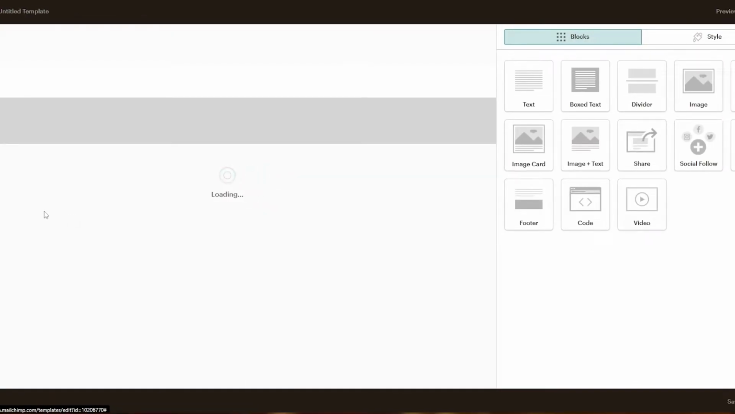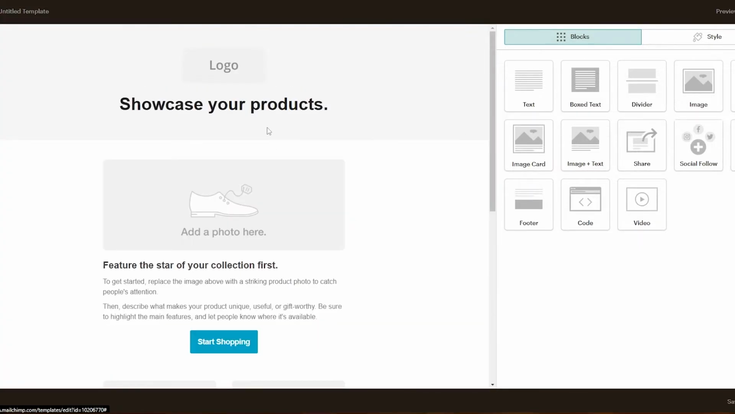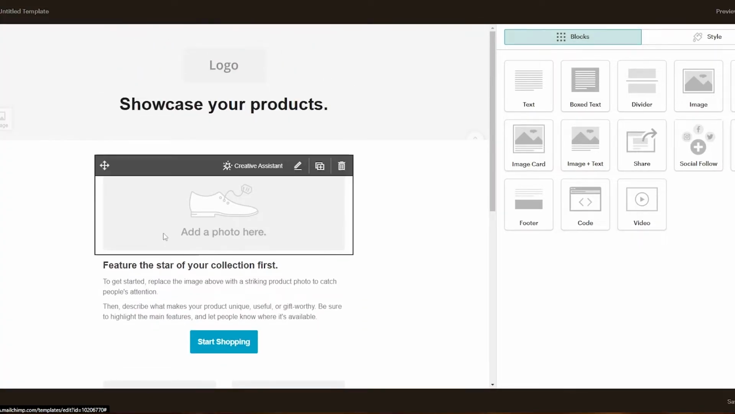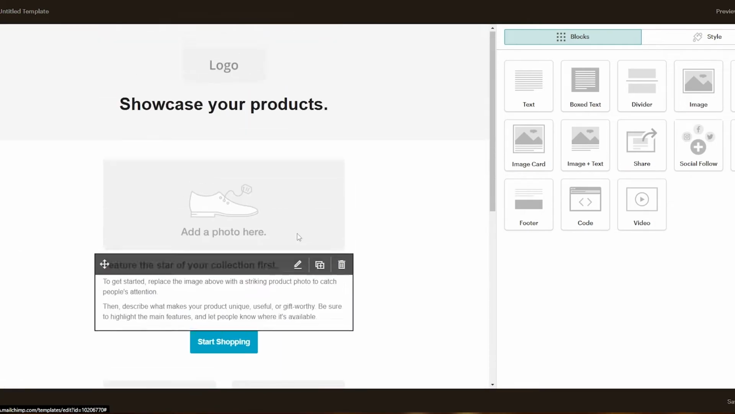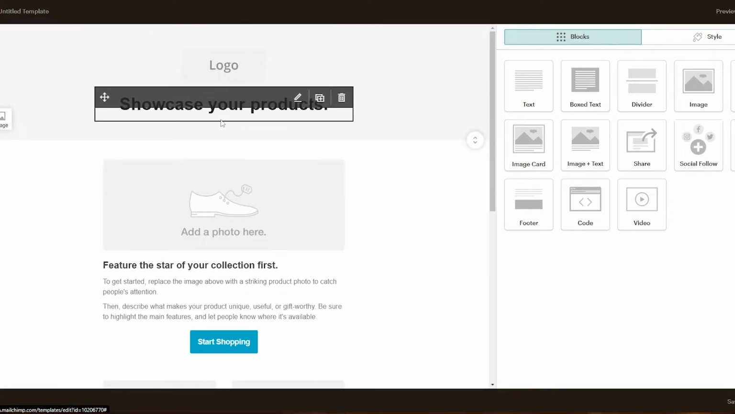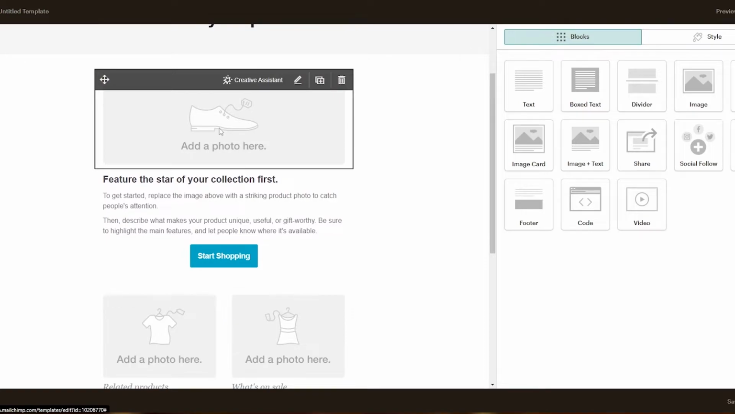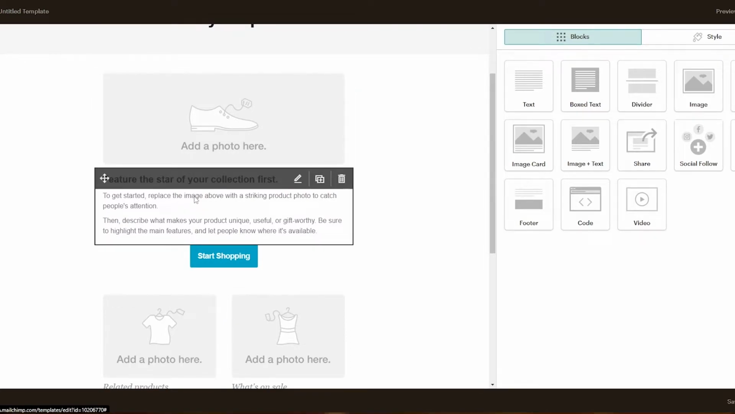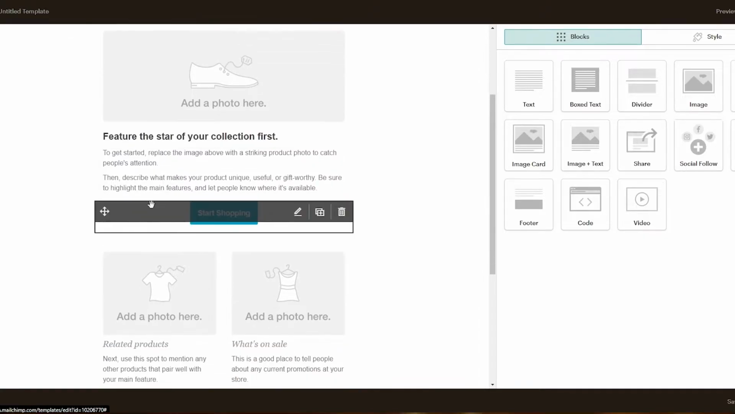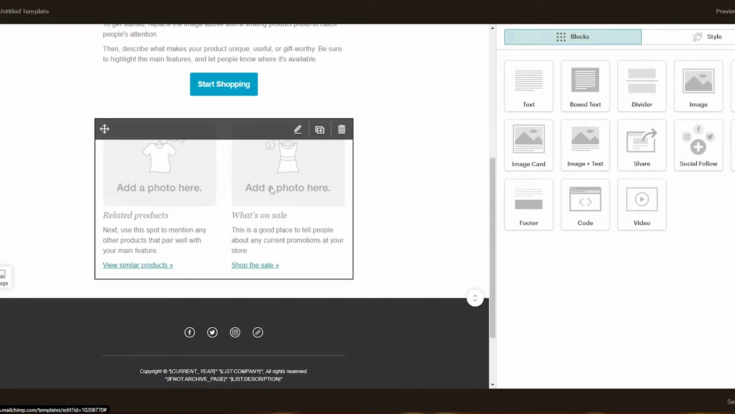All right, so over here, this is how it's going to look. You are going to have your email like this. This is how your email is going to look. You have your logo at the top. You showcase your products over here. Your product images are going to be over here. Your featured product, the description of the featured product, then some other products down below. It all depends on you.